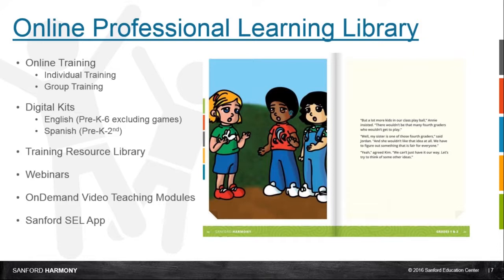So continuing on, we will go into our online professional learning library, which houses our brand new kits. So if you have an old kit, we will not be replacing it with a new kit if you are a current user. But we have all of the resources available online for you to access. So we wanted to make sure, as Sanford Harmony is a free product, we wanted to give you guys the accessibility to access those as well.